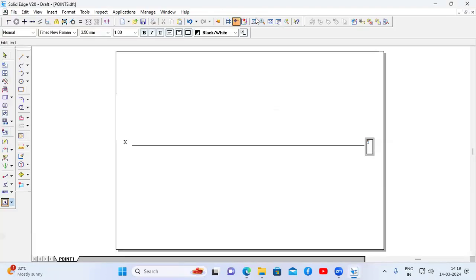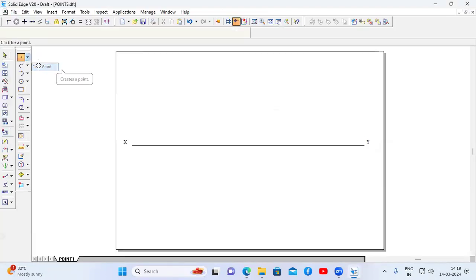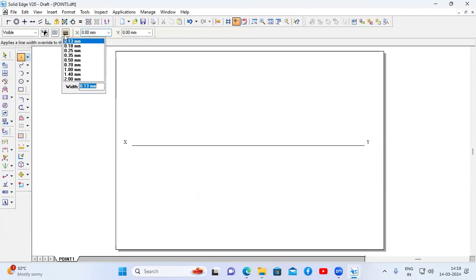See, first I'll go to the point option. Now I'm going to change the thickness to 2 mm. First, I'm going to place the points, one above the line. Don't worry about the dimension. And one below the line, but it should be on the same line.